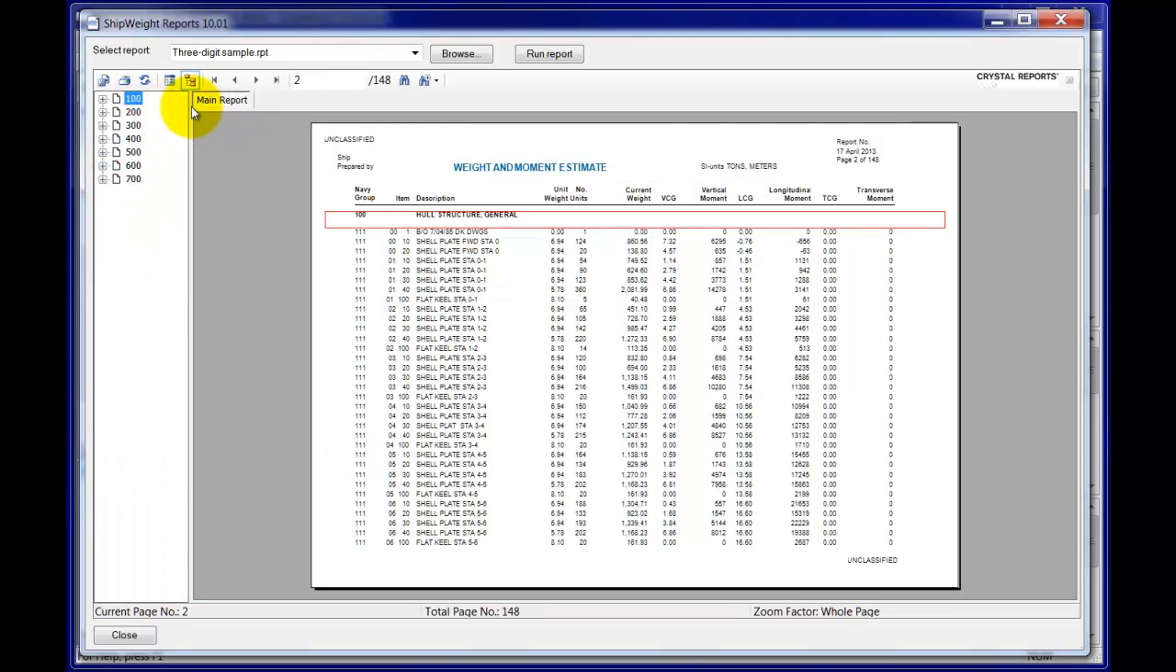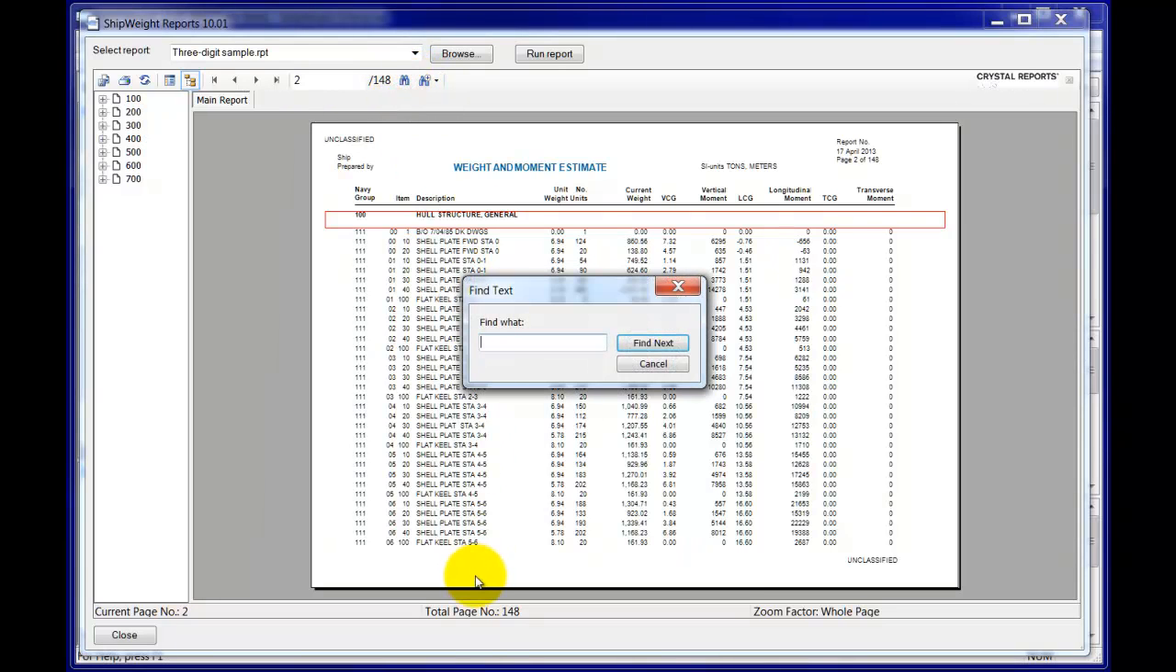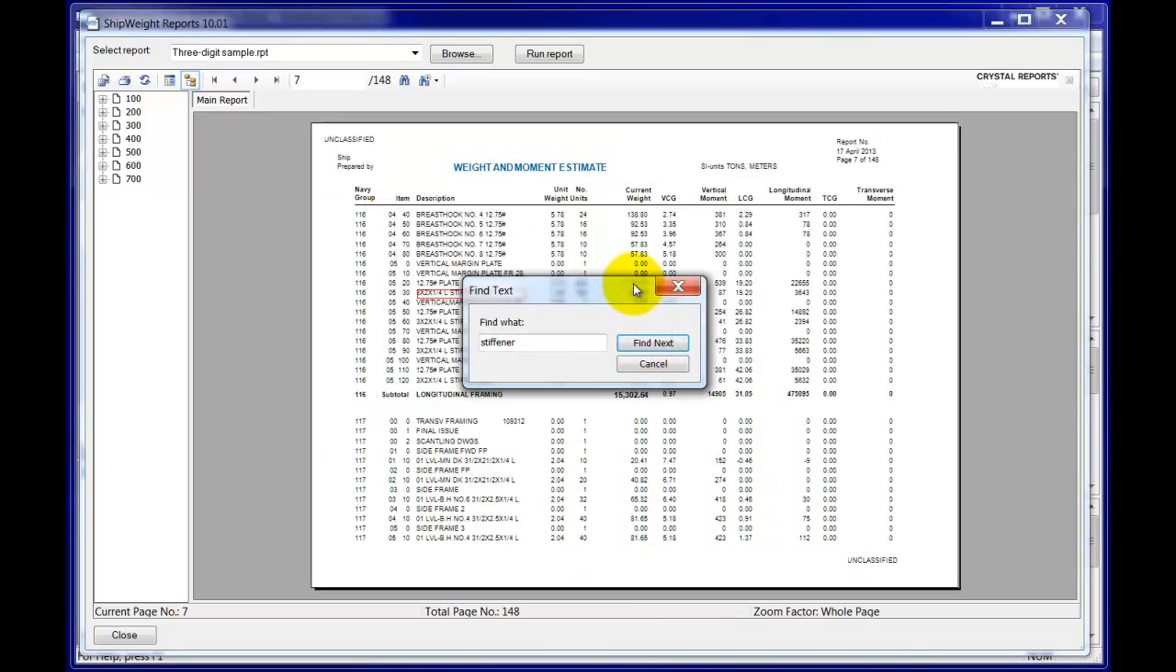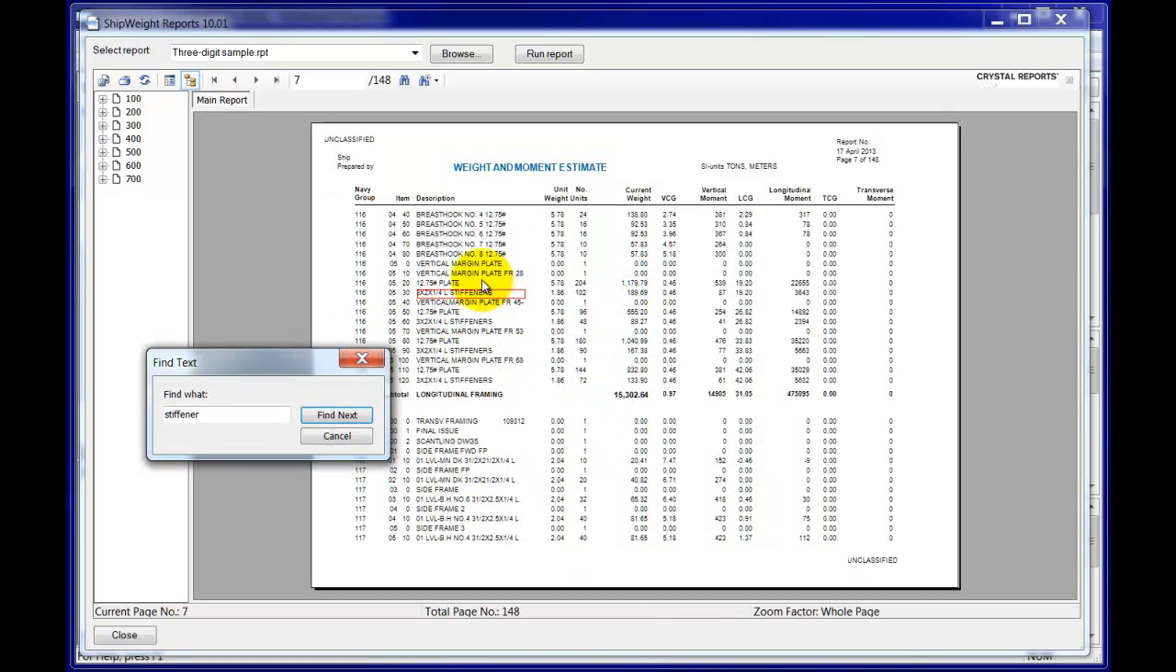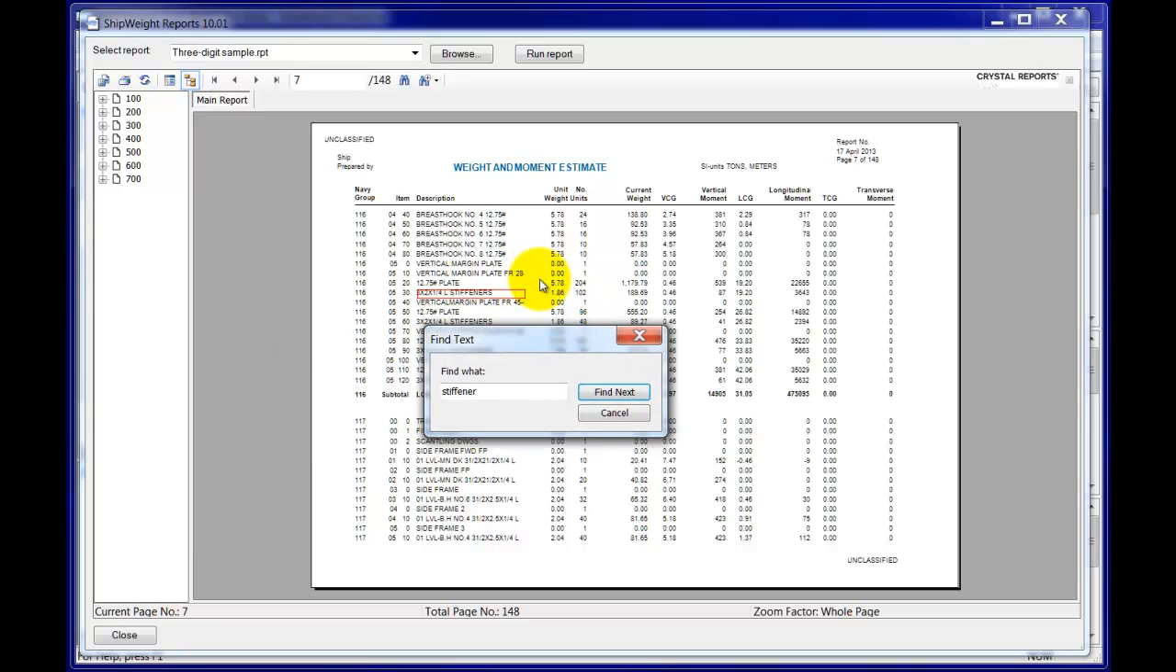And further, you can also click on this binoculars to find text, and then you can write, for example, stiffener, and find next, and then it will bring up the first stiffener to you. So you can also find stiffeners or any other text that you want, so you can search in the report.